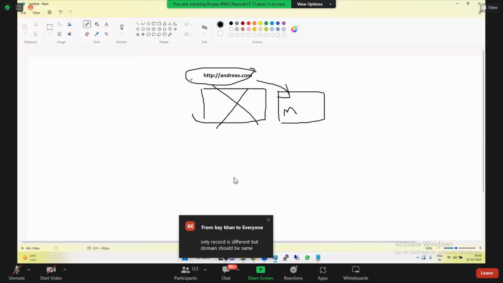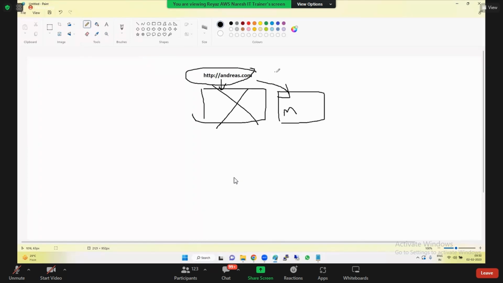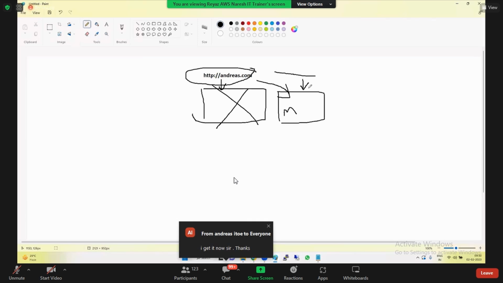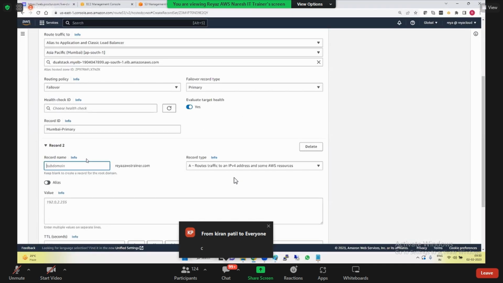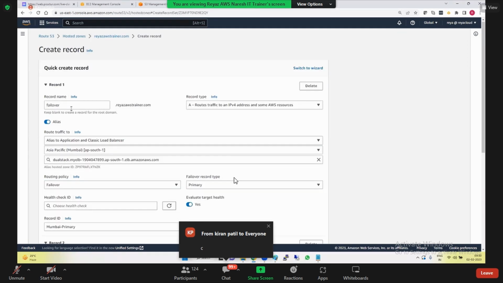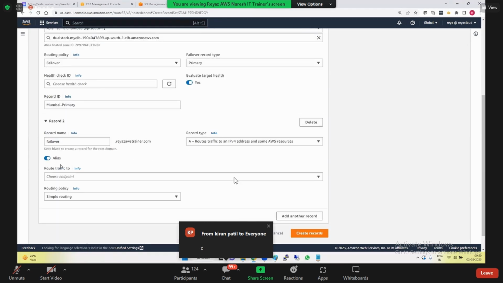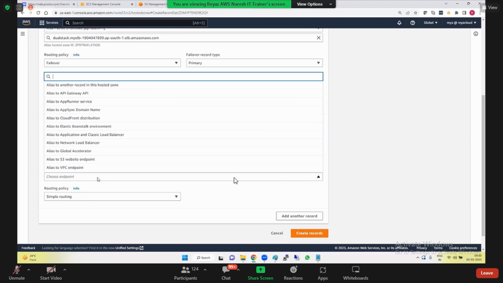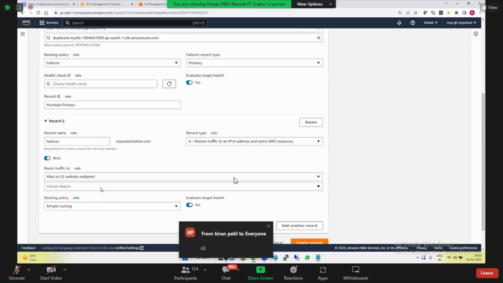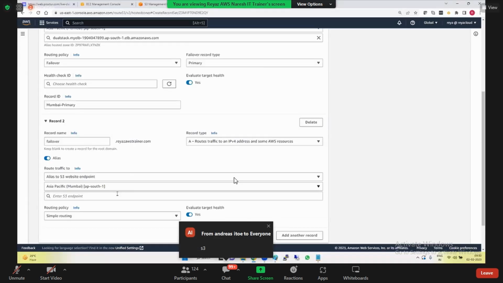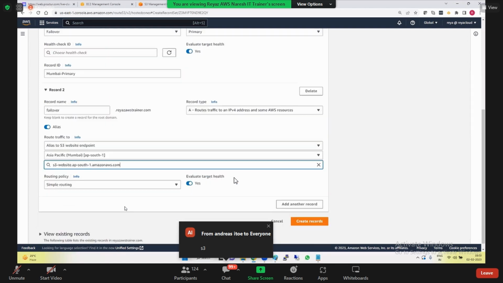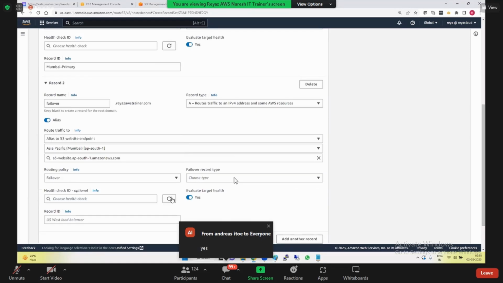So we should create two records: one record pointing to the load balancer, and with the same URL, the same record name, we need to create another one pointing to the secondary. So now it should be failover, same name as we have given here, and alias yes. This time, what is our second record pointing to? S3. Very good. And which region? Mumbai. Which is the endpoint? Do you see this endpoint? We have got it here. Select this. Routing policy is failover. And this record type is secondary record. Give the name, call it S3 secondary.